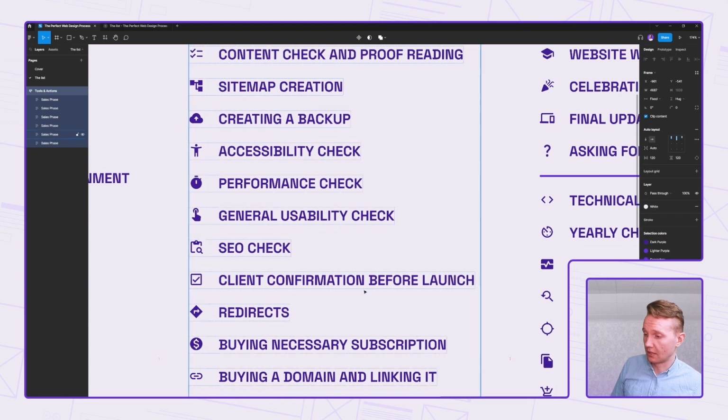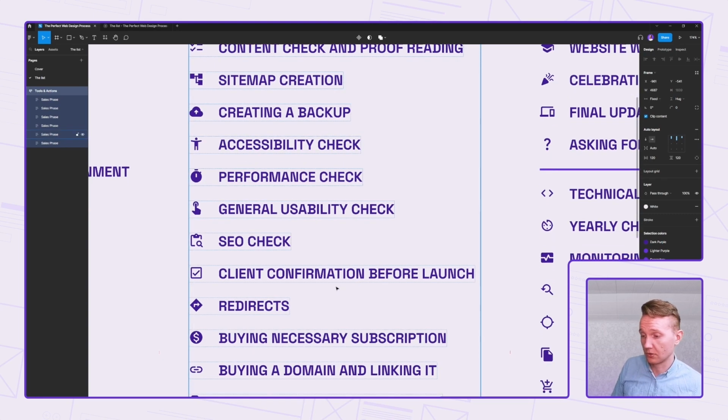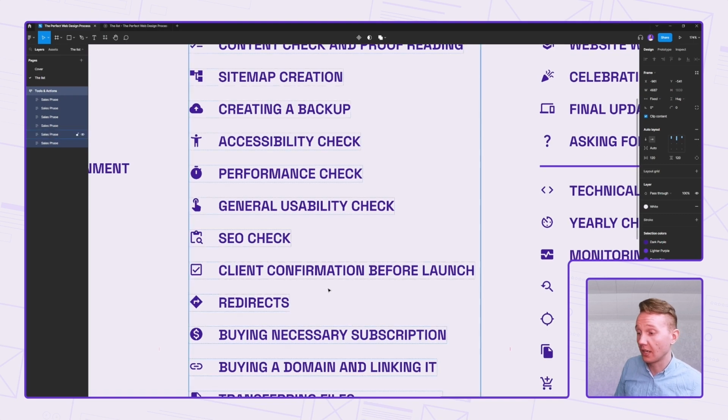SEO check. Well, there's a section for this in Lighthouse too, but there's probably quite a few other things you could do. Client confirmation before launch. This is a good practice. So you just ask that, are we ready? Are you good with the launch? Should we go live? Redirects. If there was an old website, there's probably some pages that need to be redirected.